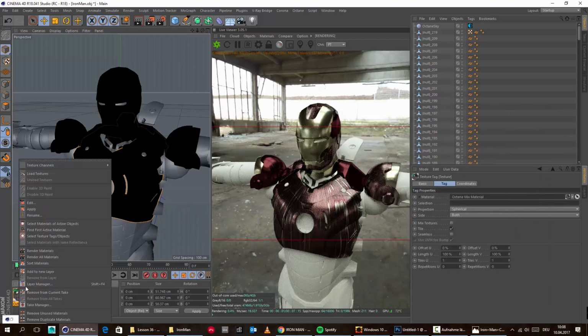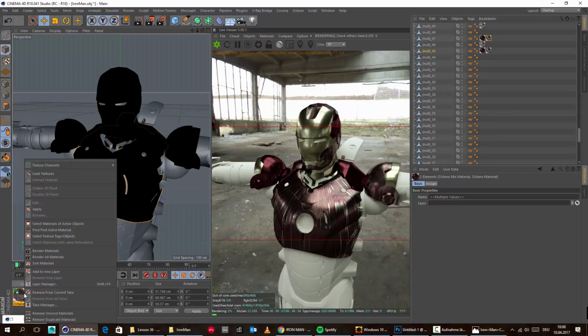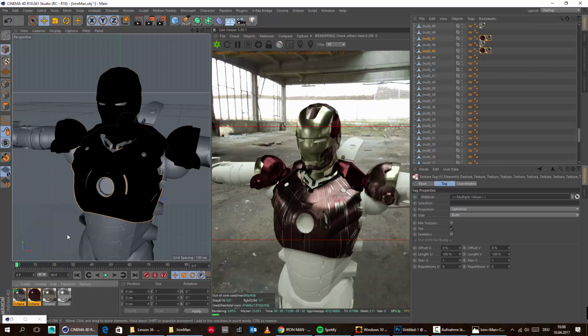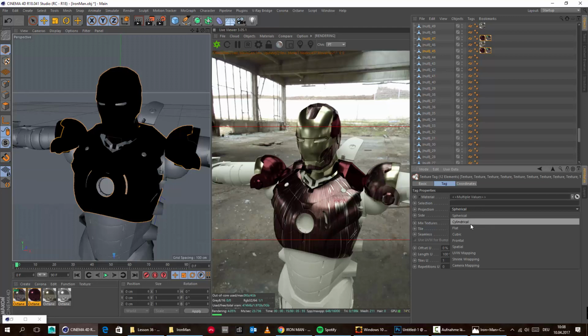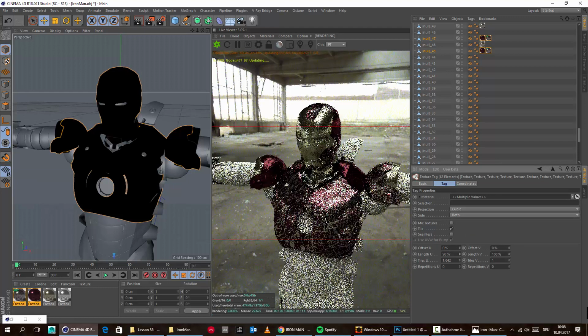So let me select this mix material, select materials of active objects. So this will select the material everywhere where it's used. Select texture tags object, sorry. And now we just simply change here the mapping method from spherical to cubic or something like that. This is way too big, so let's make this smaller.